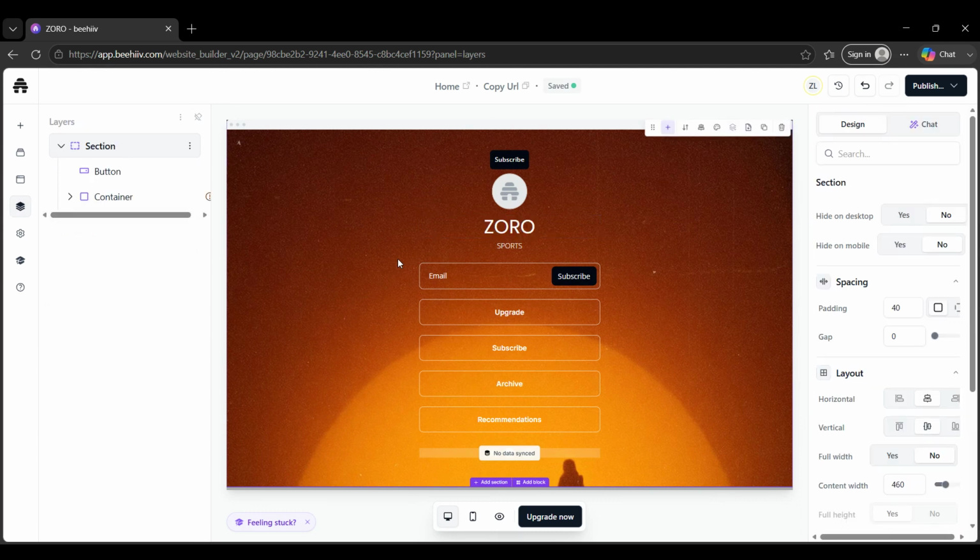After you've made your changes, always save your work. Saving is the final step that makes sure none of your edits are lost. Before you finish, take one last look through your page to check your layout, your text, and your buttons. Make sure everything looks the way you want it to look on the live website.